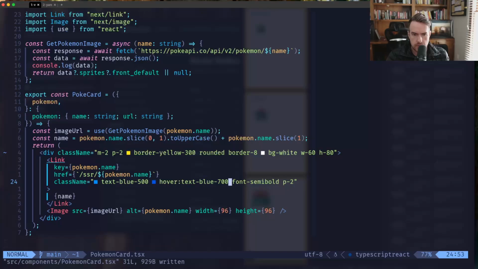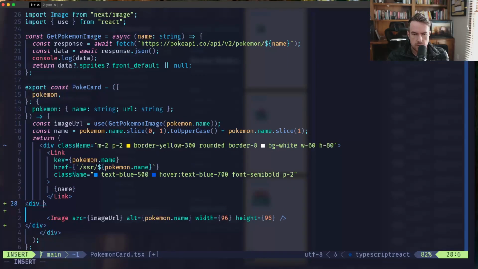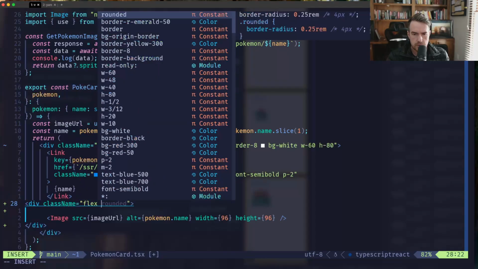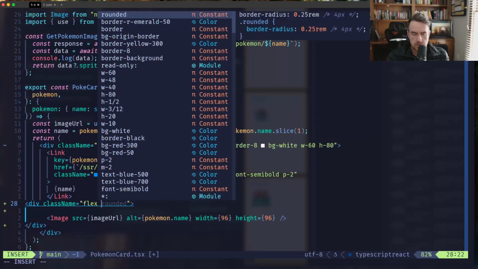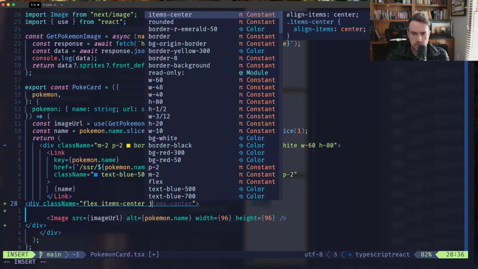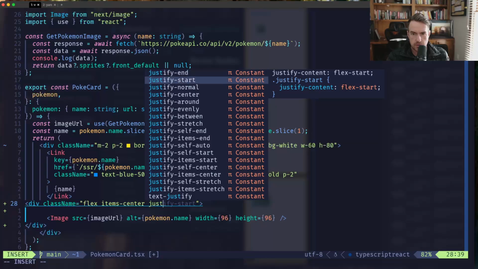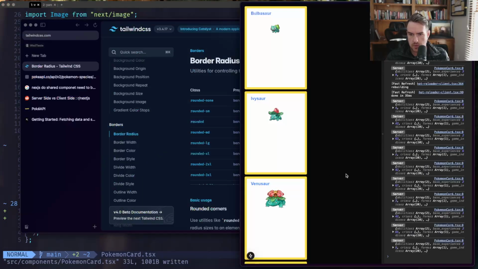We want our image to be a little bigger. Width. We want it centered in the div. Flex, center. Wait, center items, justify center. Boom. Okay.